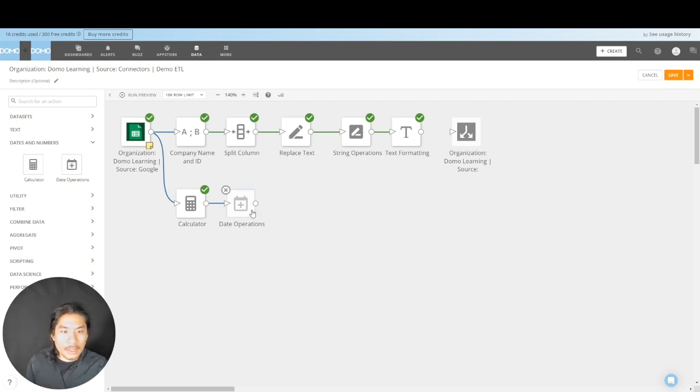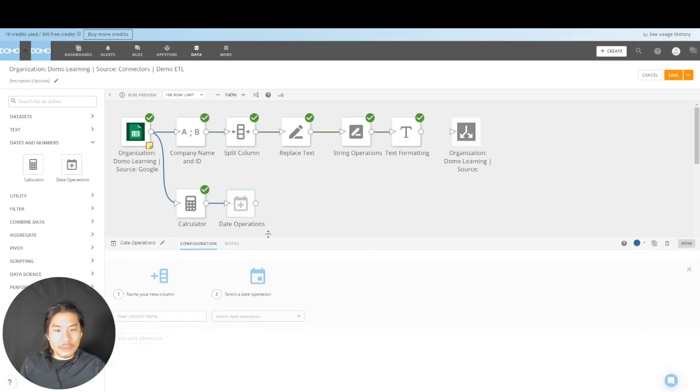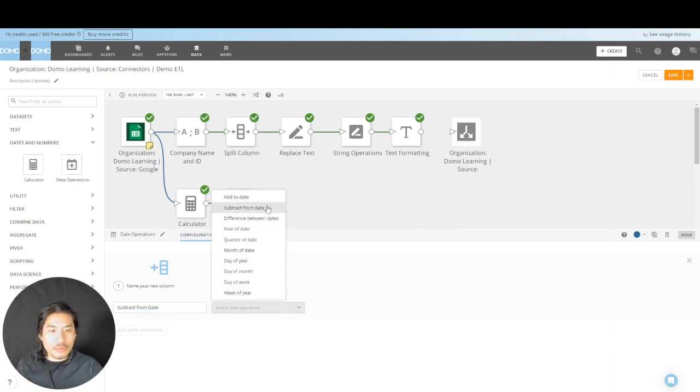Okay. Let's go to date operations. So now I'm going to click date operations. This is going to be pretty straightforward. And what I can do here is pick an action. So I'm going to say subtract from date. And here you can say add to date, add a couple days, find the difference between days, tell me the year of the date, the quarter of the month, all these things that we have here. We're going to pick subtract from date.